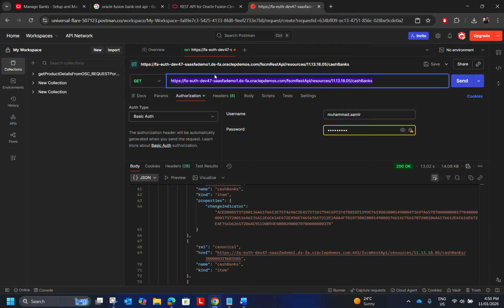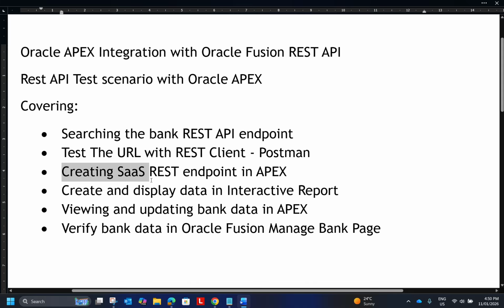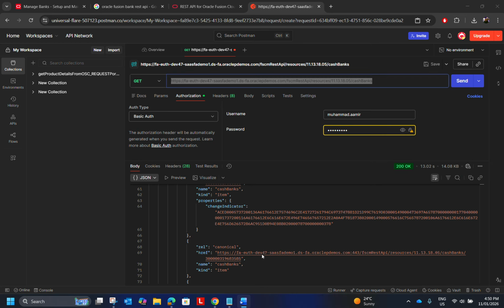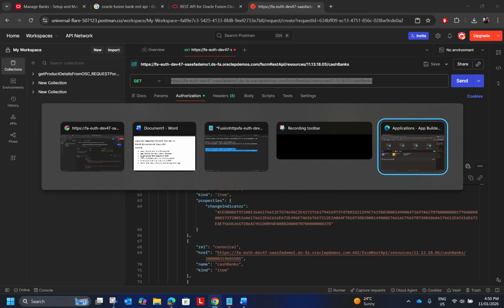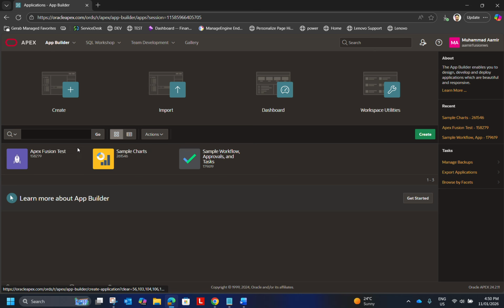We'll now go to Apex application, and we will now go to our next step. We are now going to create REST endpoint in Apex. Go to Apex, and you can create your own application. I'll show one more thing here.